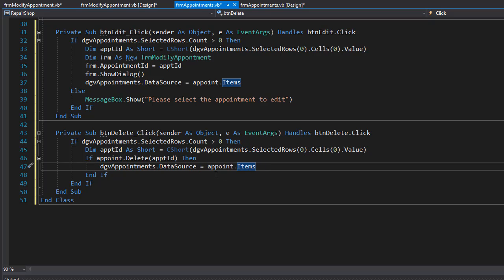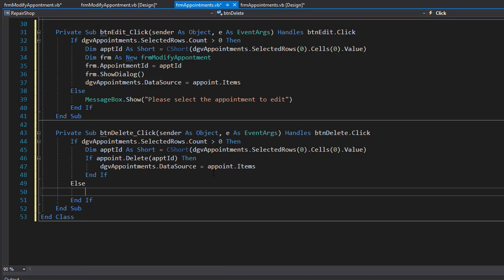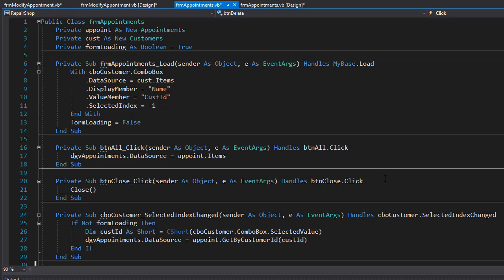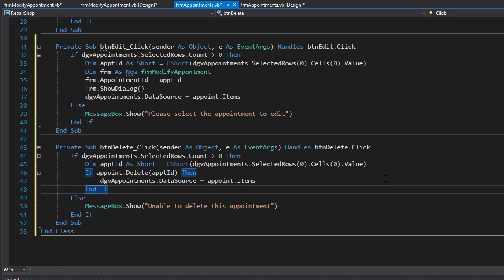And if the deletion was not successful, let's do an else statement. We will simply display a message box saying the user that the deletion was not successful. And this is it for our appointments. So next, let's start coding the new appointment form.